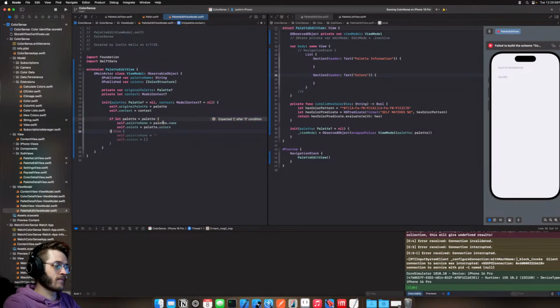Oh, wow. Is autocomplete actually going to help me here? What the hell? Autocomplete almost helped me until it didn't add nil coalescing.